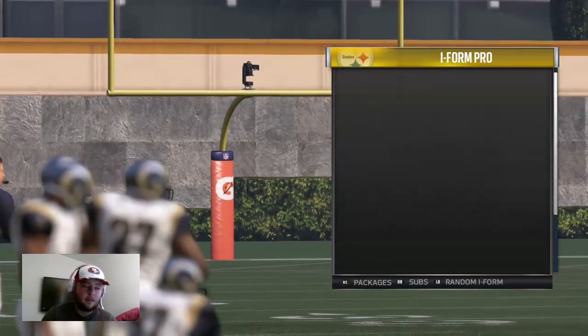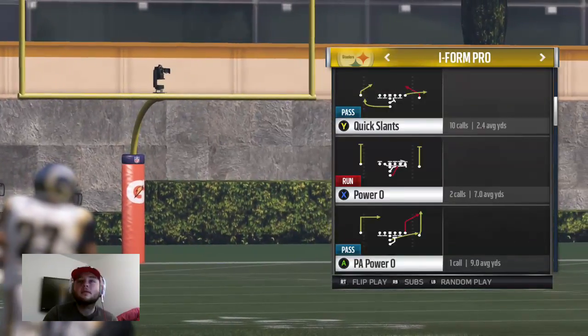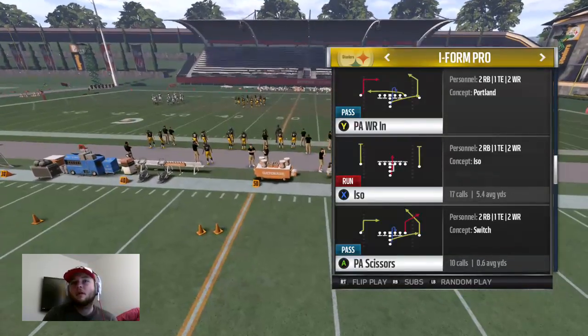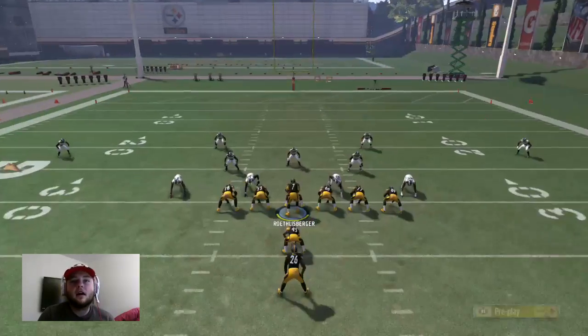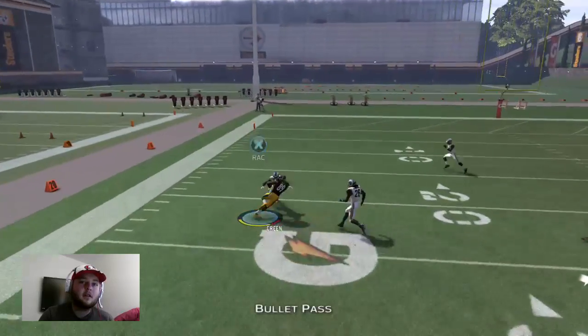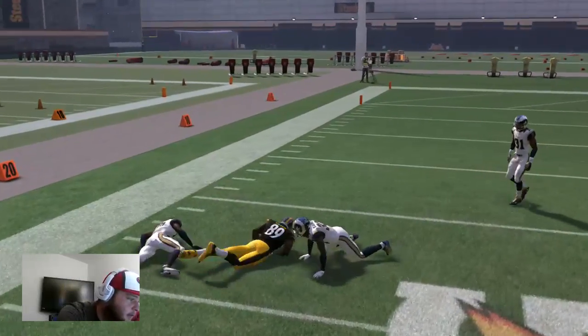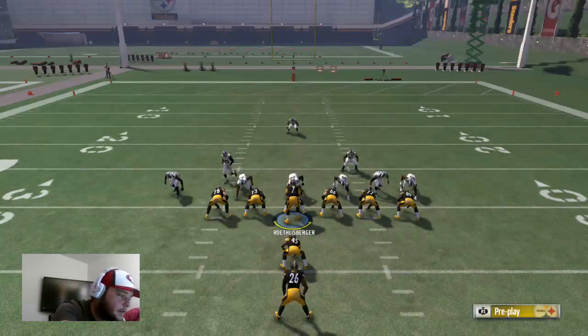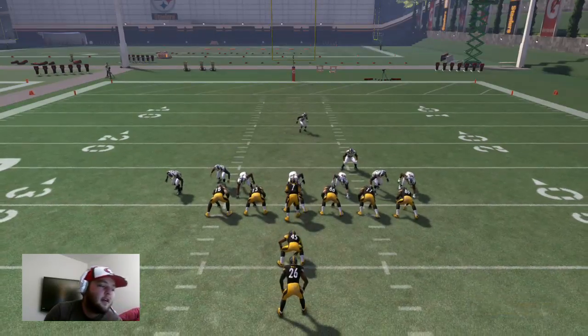iForm Pro Twins, or no, iForm Pro. It's the next one. Wide receiver in. It's basically just an inside cross, but it looks different. So pretty easy. Just run it like a cross, still cross, even though it looks different.